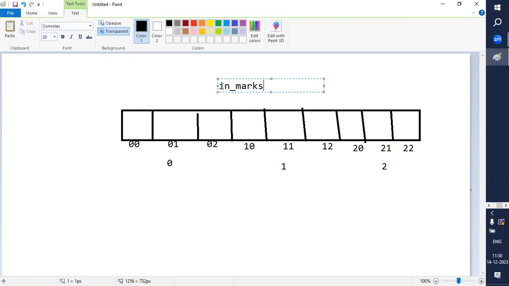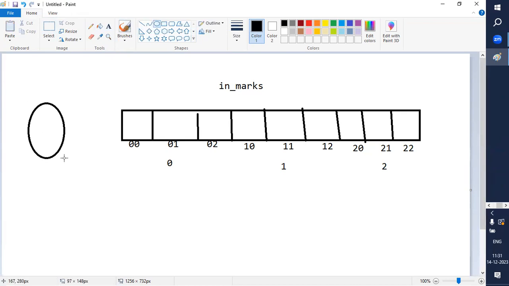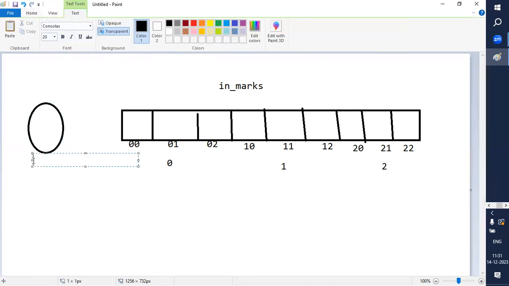And again, the complete name of this particular block, we call it inmarks, internal marks, whatever the name I have given there. And then inmarks of 0 means this complete row, inmarks of 1 means this one, and inmarks of 2 means this one. Okay, so as we discussed, there will be only one reference variable for this. So this reference variable name is, as I have mentioned here, inmarks.